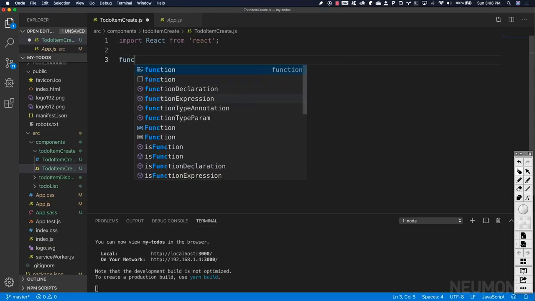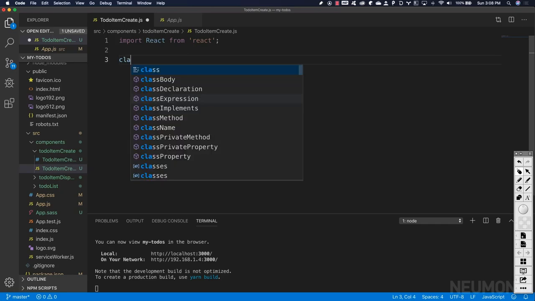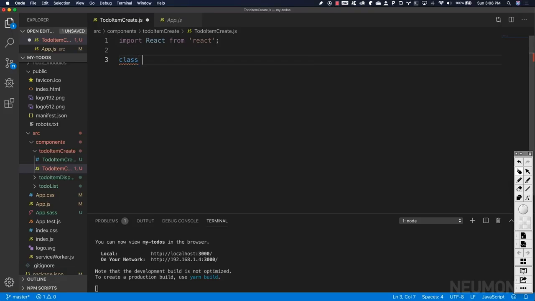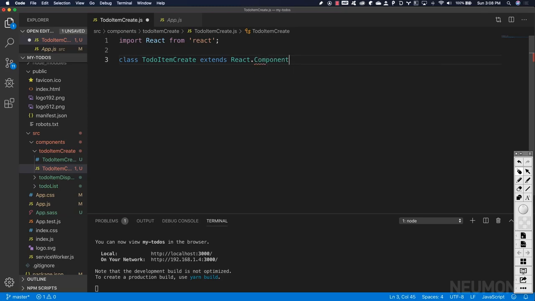Now, instead of using function, we're going to use the class-based syntax out of JavaScript. And we're going to say class. And of course, this is our to-do item create component. And it extends React.component.